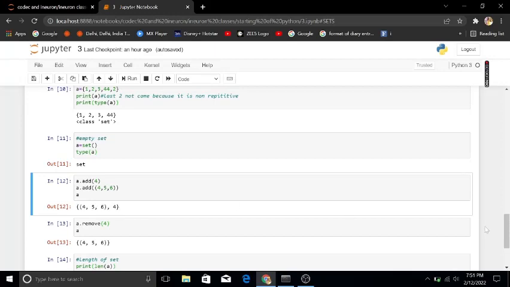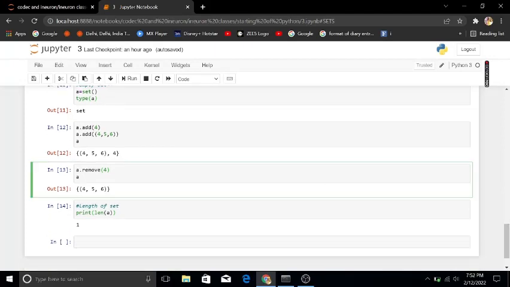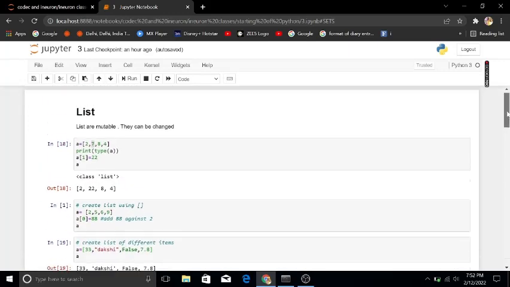Okay. But I want to remove my single number. I want only group numbers in this. Right. So what can I do here? A.remove(4). As you can see here, I am not getting my 4. Right. So I am getting (4, 5, 6), which is my group number. Right. So if I want to check the length of A, it is 1. Right. So this is all about sets and lists.